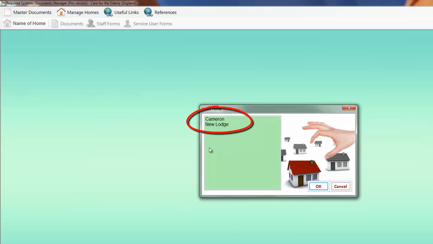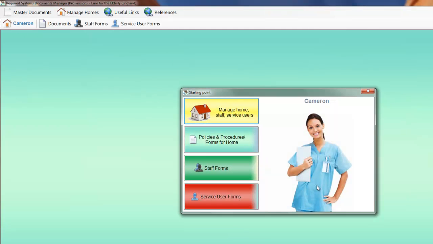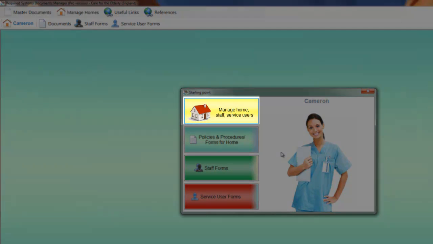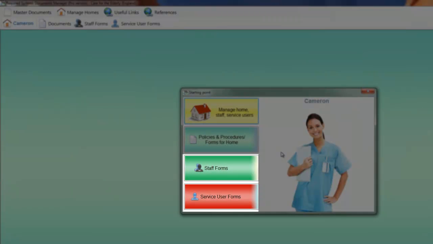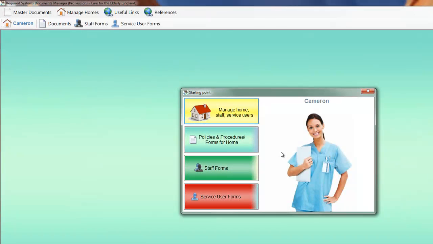I've got two homes in the system at the moment, one called Cameron and one called New Lodge. I'm going to select Cameron and open up the details for that home. As you can see, I've got four options here. I can manage the home and edit the staff and service users. I can look at the policies, procedures and forms for that particular home, and I can look at the staff and service user forms for that home.